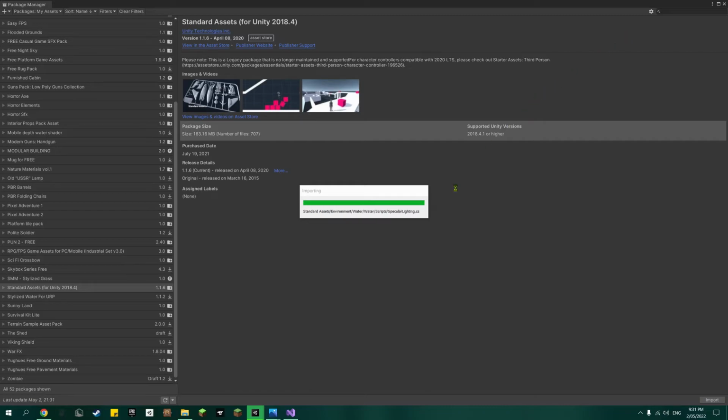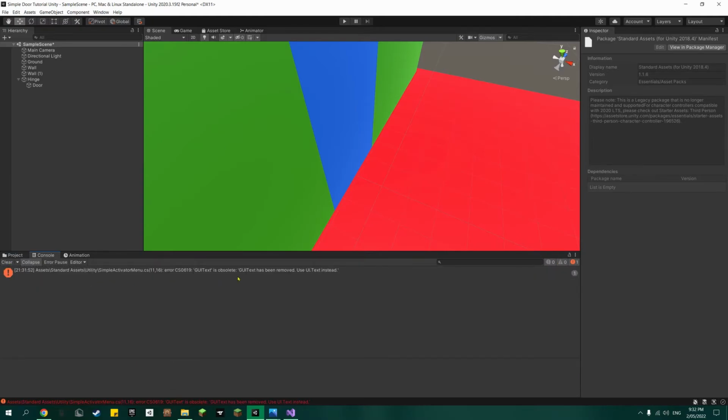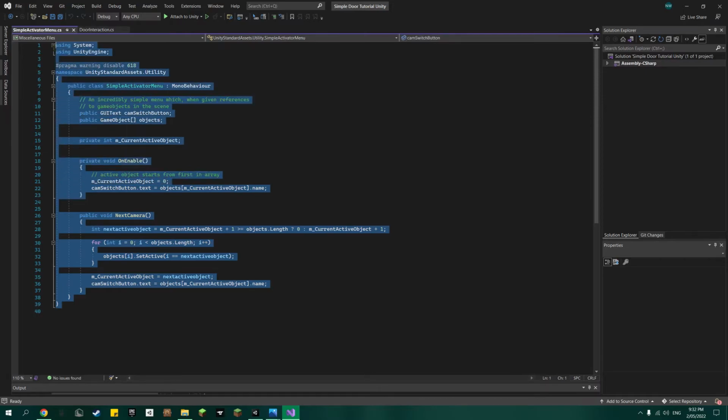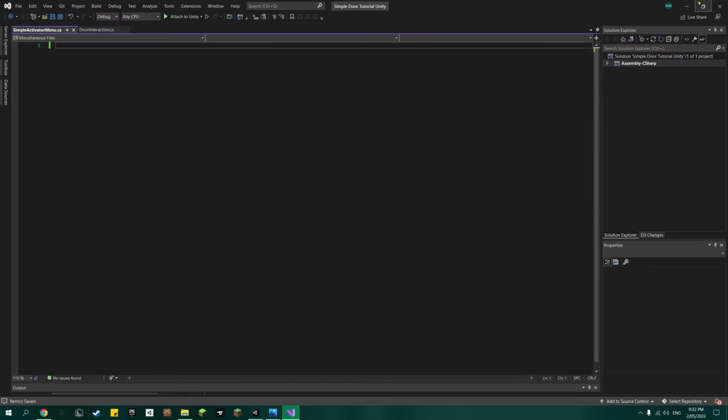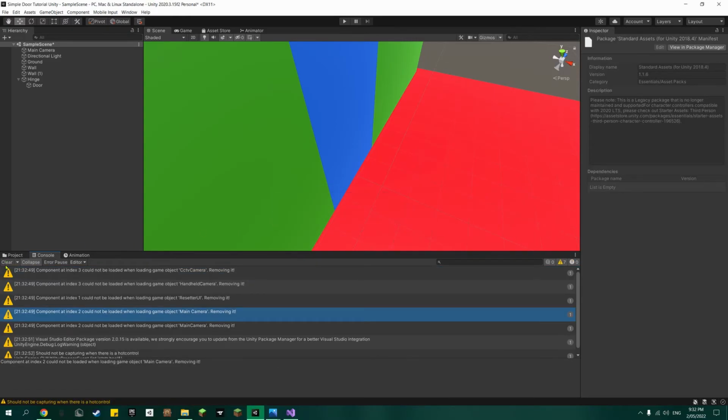Shouldn't take too long. Okay, now that that's done, you probably have an error here. Just double click on this error, and I'm just going to take all of this code and delete that and save that script. We don't need it. Okay, so now that we have that, let's wait for this to finish. Okay, just clear all those errors.